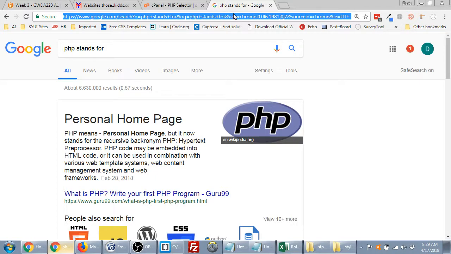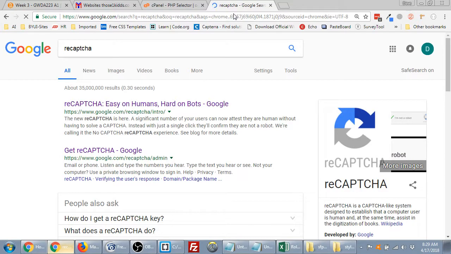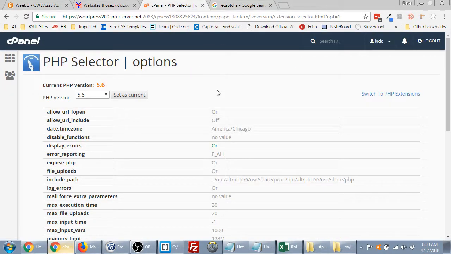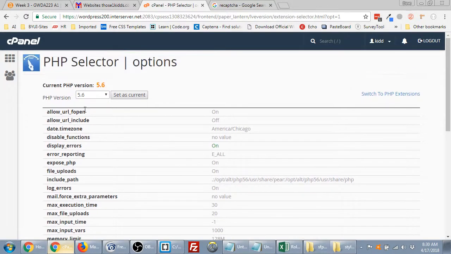Next thing, Google reCAPTCHA. Is that the PHP thing that you just had up? Mine doesn't have nearly anything. Did it have the main ones I talked about, the fopen and the display errors? Yeah. Just make sure both of those are on. That's all you care about. Make sure it's set to 5.6. Yes. You're good. I wouldn't worry about all that other crazy stuff.